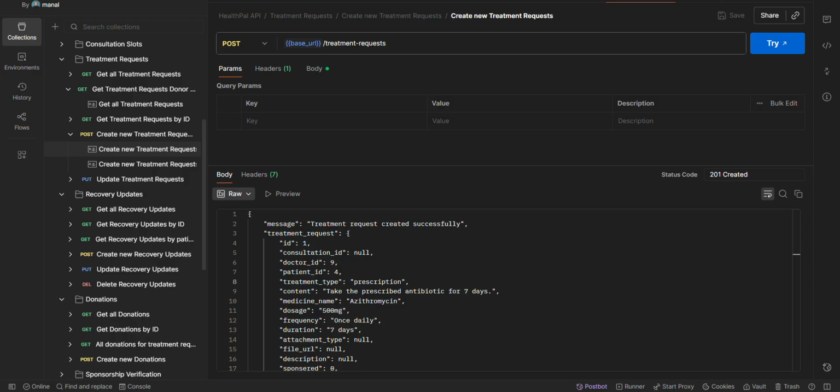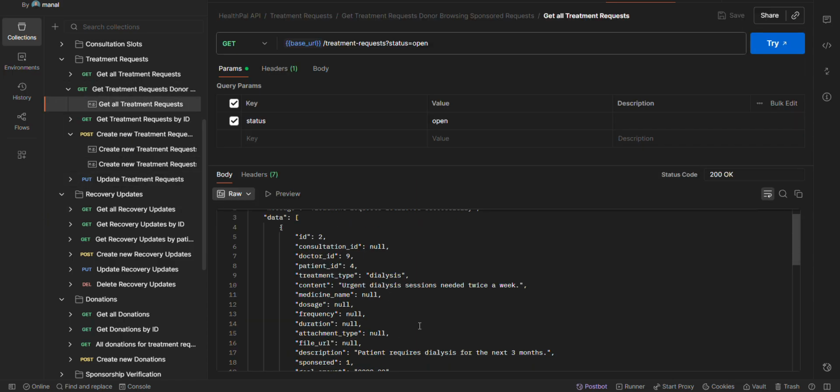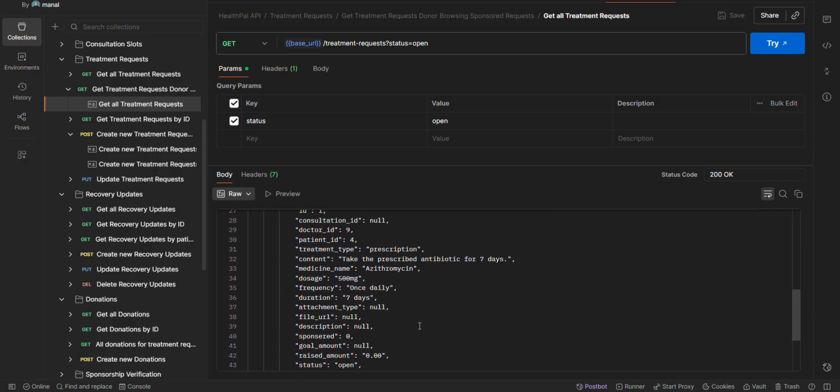Feature number 2, medical sponsorship system. Doctors, NGOs, or hospitals create treatment requests via POST treatment request endpoint for surgeries, cancer treatments, dialysis, etc. It requires a medical justification, the required amount, and patient information. Then donors browse the requests via GET treatment request endpoint. This endpoint, and this is how the response should look like.